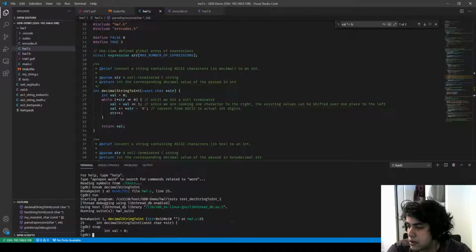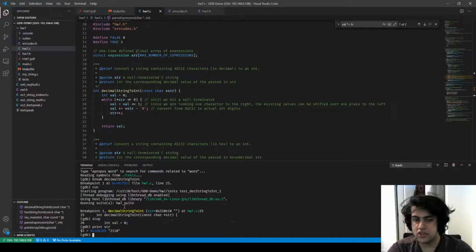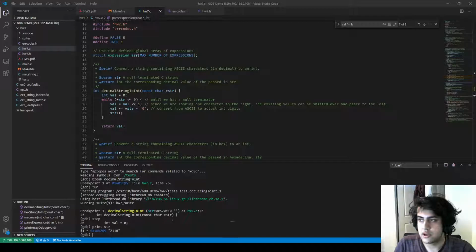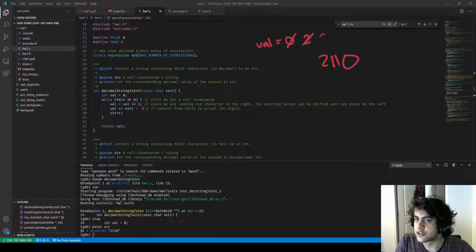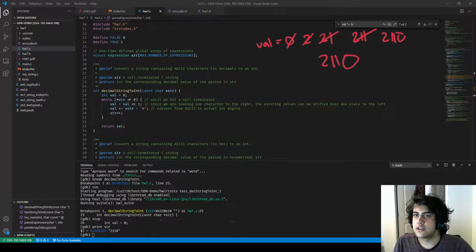So the string is 2110, and in my first loop, this is actually the example I gave. How convenient. Our string is 2110, so let's see what I expect. Initially, val is 0. Then we're going to shift it over and add the first character to it. So first it's going to be 0, then it's going to be 2. Then we shift it over and add the second character. So then I expect it to be 21, and 211, and then 2110. This is sort of what I expect to see throughout the progression of my program.